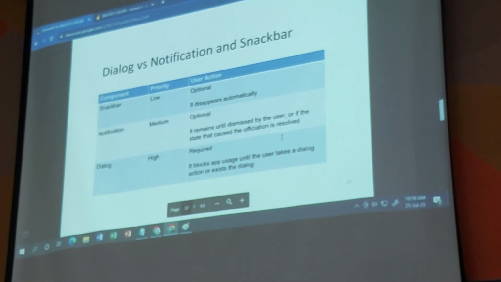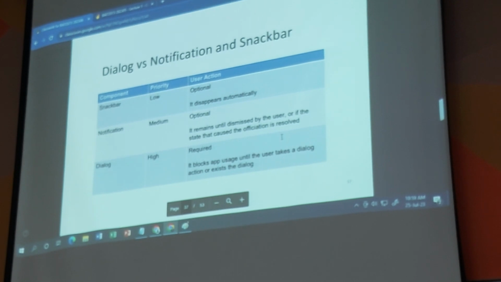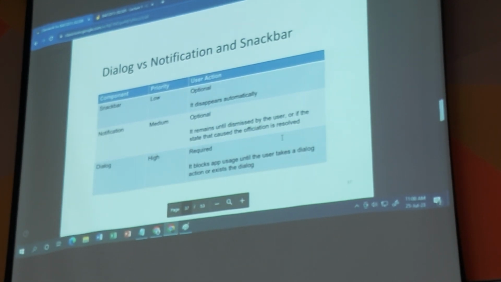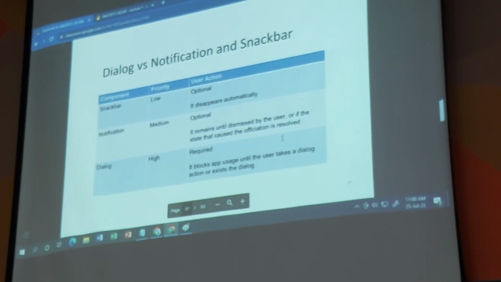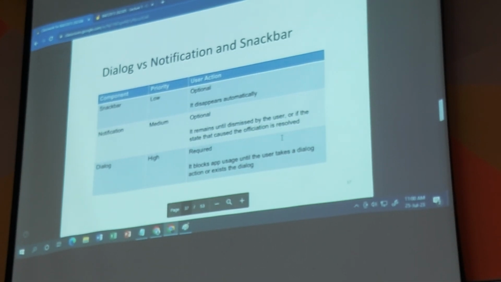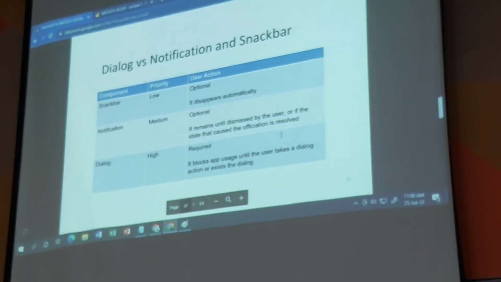So if we look at this one, what is the difference between the dialog versus notifications and snack bar? Alright. So snack bar itself, the priority is low. We don't have to ask for user actions, whereby it's actually optional. It will actually disappear automatically. Some of you, I might already have demonstrated how to use Toast, right? So Toast is also somewhat like snack bar, but Toast is just displaying messages and it will disappear automatically. Right? There's no user interaction at all. Okay, so that's Toast.